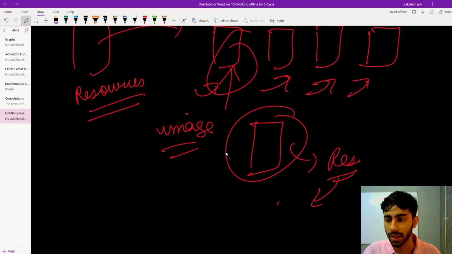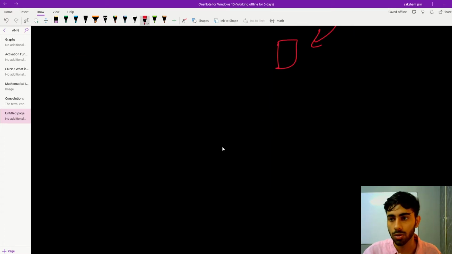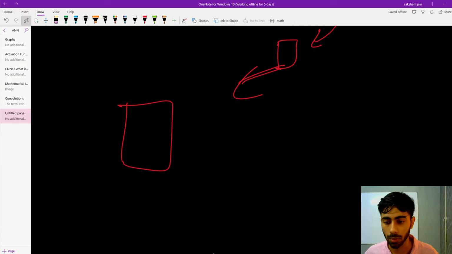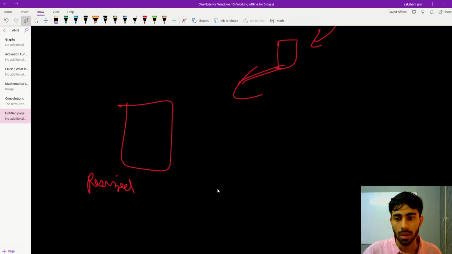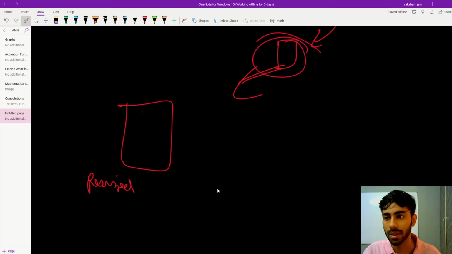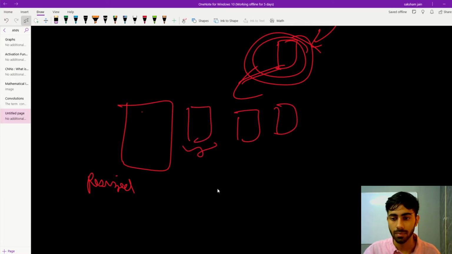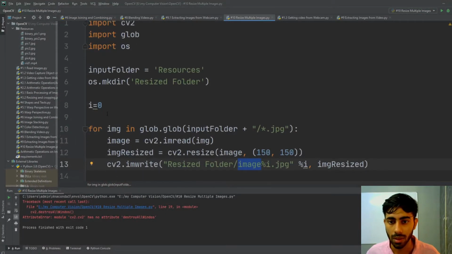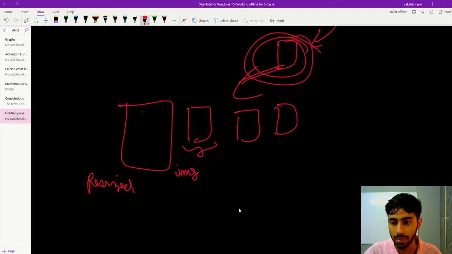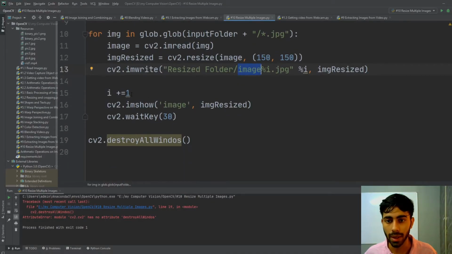and after resizing it, I'm going to store it in a separate directory, in a separate folder whose name is going to be resized folder. Inside my resized folder, I'm going to store this resized image, and I'm going to name my resized image as image, and then I have already created an i variable. Since i is 0 initially, my first image will be 0, and then in my loop I am going to increment i, that is, I'm going to increase the value of i.